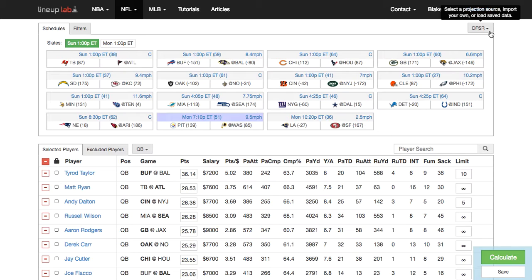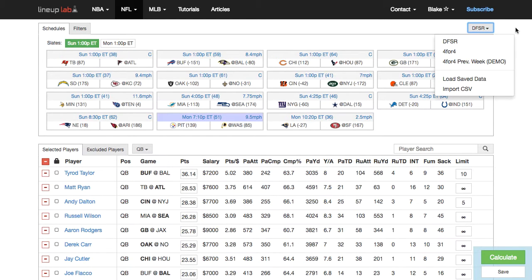In the upper right, we have our projection dropdown, and here you can select from one of our projection providers like DFSR or 4for4. And we also have a historical demo data set you can play with just to kind of play with the system and learn it.